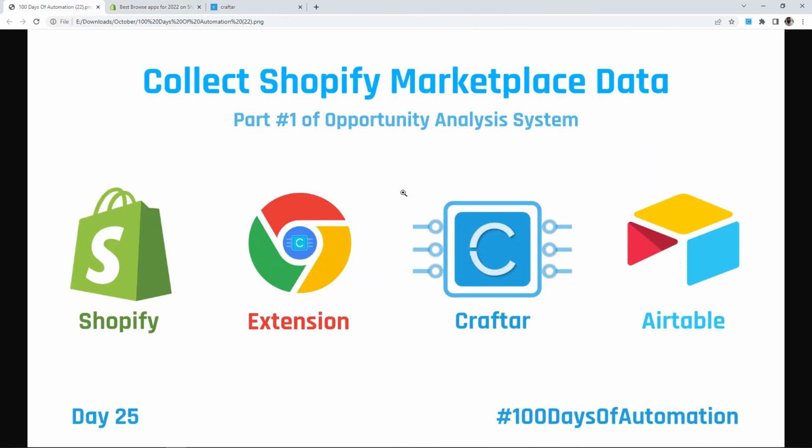This was day 25 of 100 days of automation. We covered part 1 of opportunity analysis system. We'll continue with Shopify in part 2.